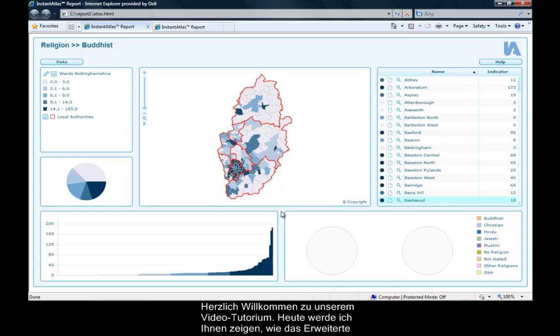Today I would like to show you how the advanced pie chart works. The advanced pie chart component was newly introduced in version 6.4.0 of InstantAtlas Desktop and gives us a possibility to show a breakdown of your data for one particular geography feature. The advanced pie chart can be set up in two different modes, and I would like to give you a quick overview over both of them.